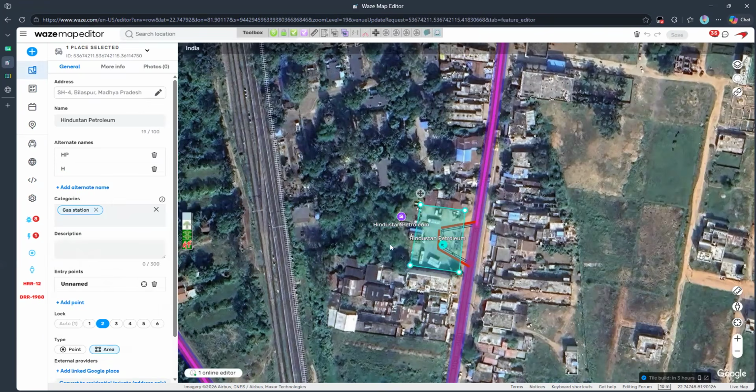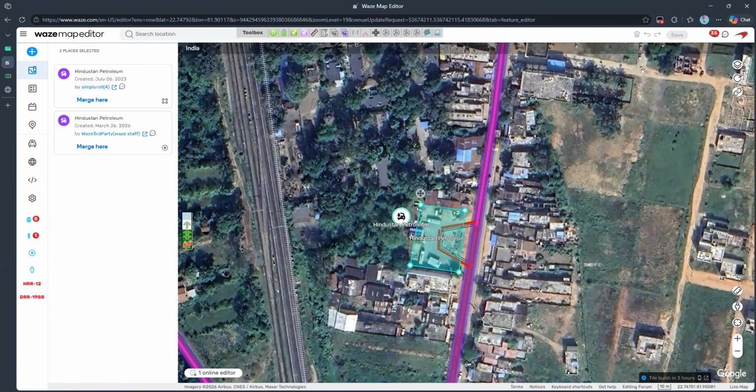Once you're done with that, we have now two pumps. You select both of them. And please make sure you respect the original editor who selected and created this place. And you merge here. Do not use this one. We are just going to merge it here.